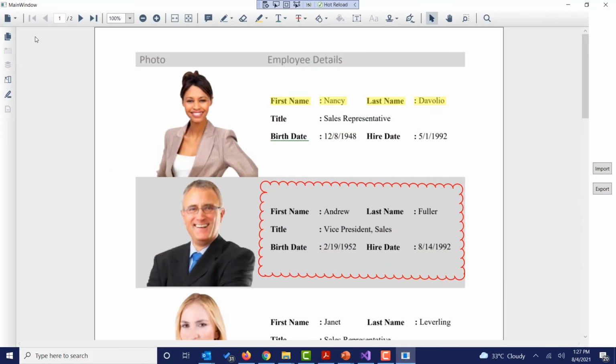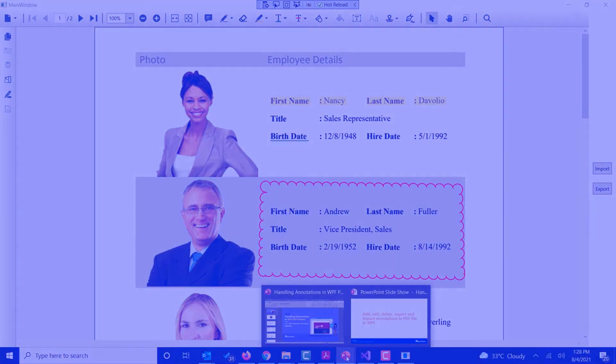Choosing the save as option here, you can retain your original copy and make a new copy of this document with the annotation details. I hope you find this sample useful.